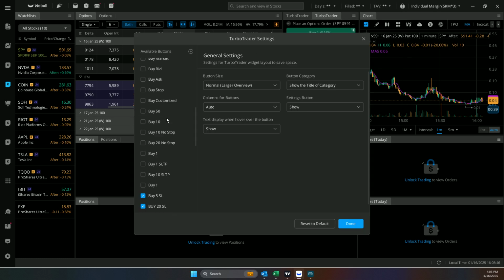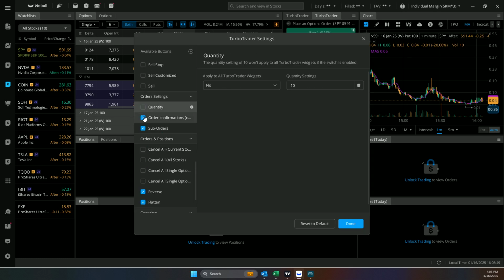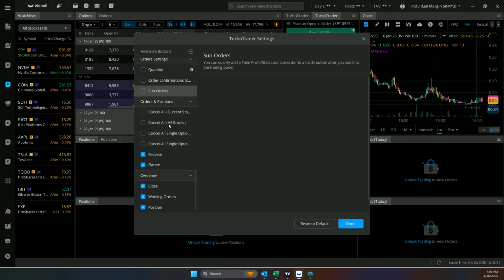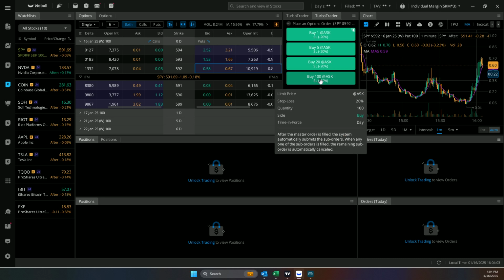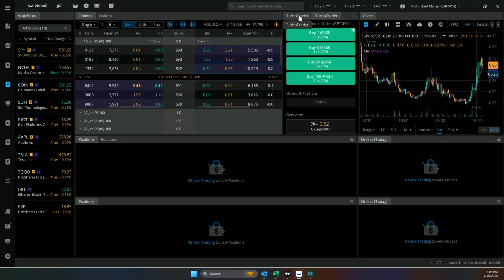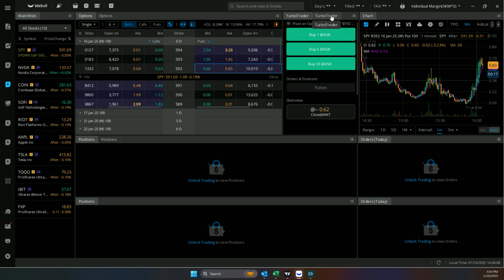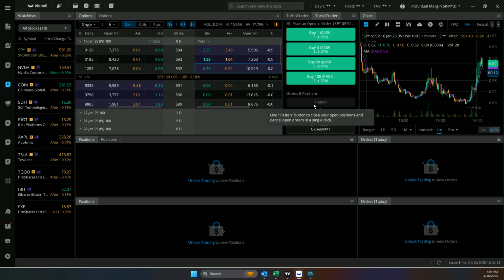But I need to go back in here because there are some other settings I forgot to change. I need to get rid of quantity, order confirmations, sub orders, no reverse. Honestly, I don't know what reverse does yet. Keep close, get rid of working orders, and get rid of position, and now I'm ready to go. So now I can click on an option and buy the quantities that I want, and they automatically have a stop loss. So watch what I'm doing here. No stop loss, stop loss. No stop loss, stop loss. Got it? Flatten closes any orders that are open. Close closes everything at market, whatever you have. So if you click on an option down here and you click close, it shows it.